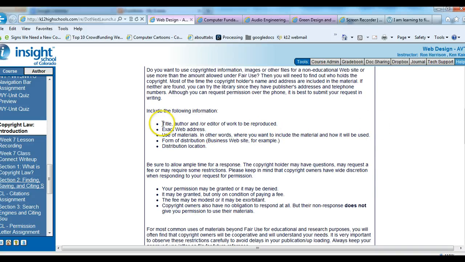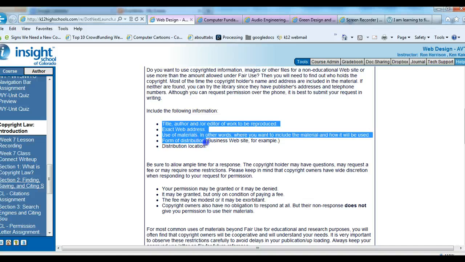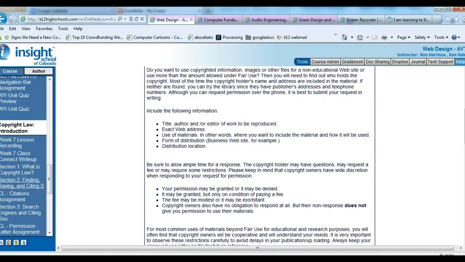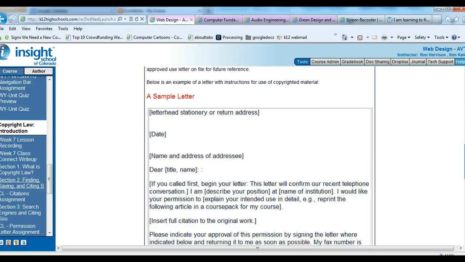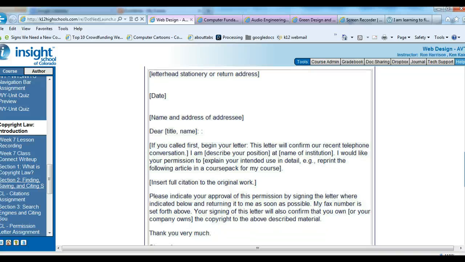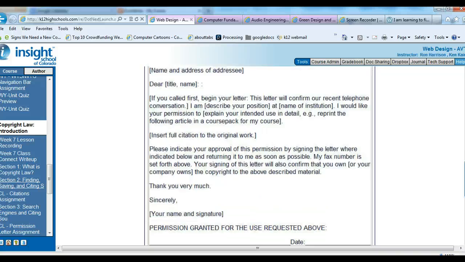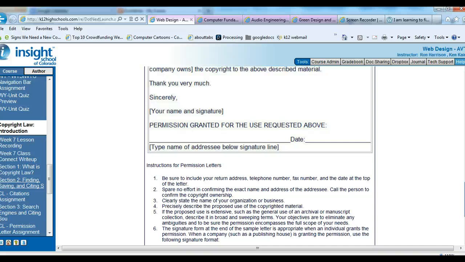So you include this information to ask for somebody's permission to use their resource. So here's a sample letter, and you'll need to use this in the next assignment, so make sure you understand how to do this. So there's a sample letter.